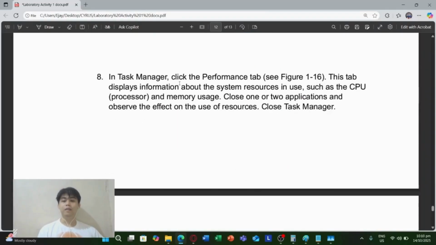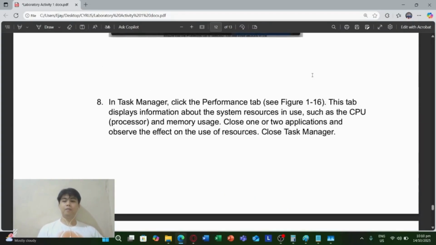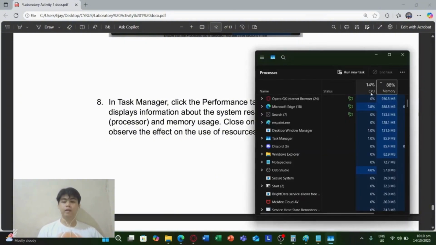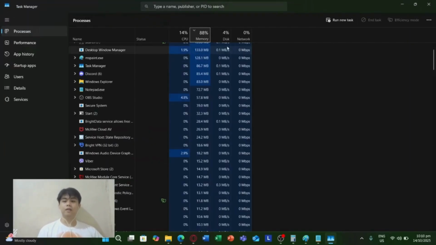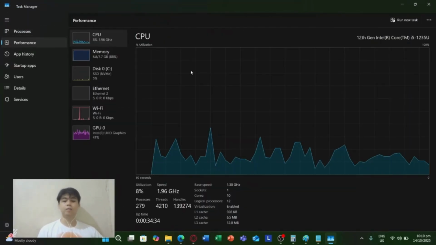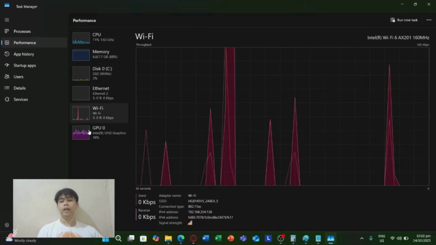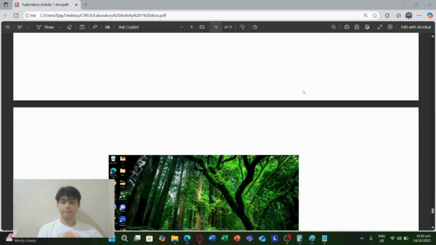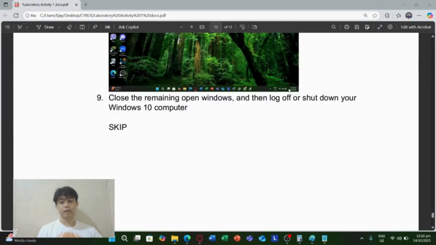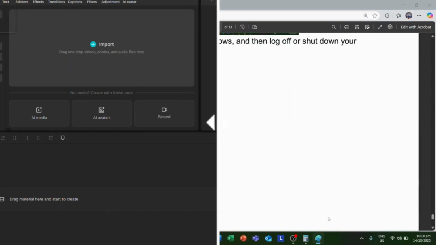Naminis na natin. So, in Task Manager, click Performance. Performance. Ito. Next na natin. So, X na natin siya lahat. And, ayun na, done na.